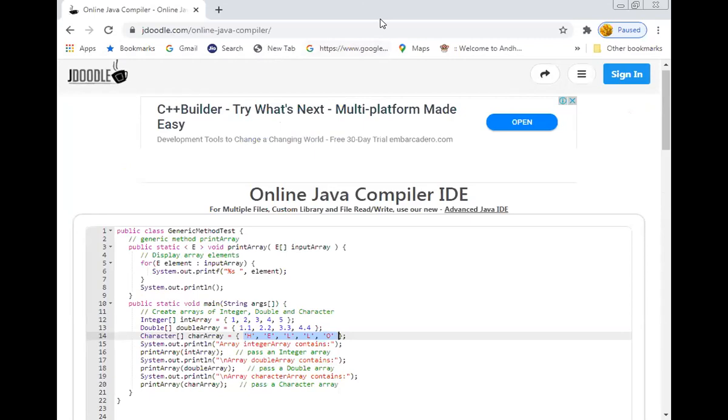In the next class we will see the wrapper classes and synchronization. Okay, any queries? Now I'll close the session.